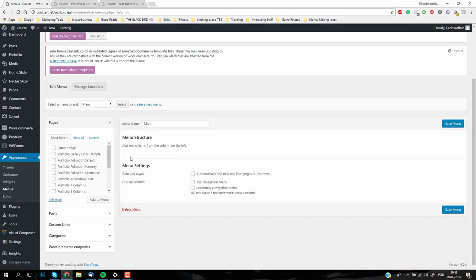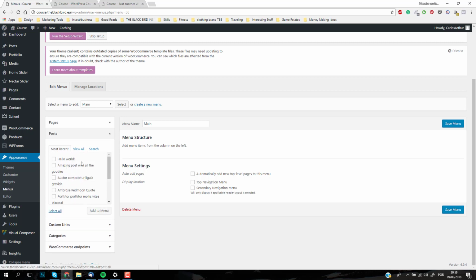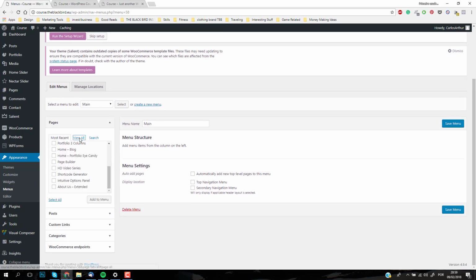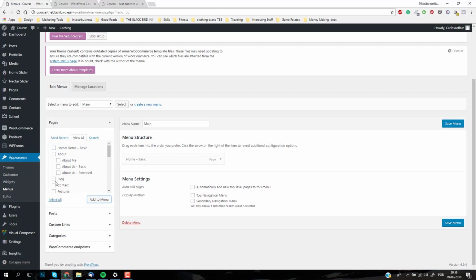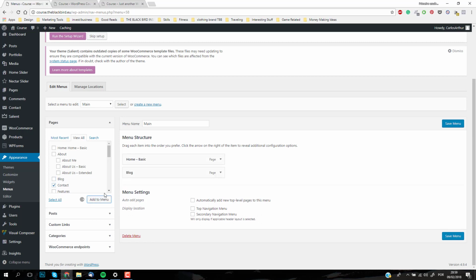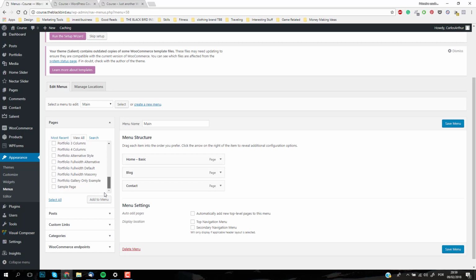And then here you can add your page. For example, I'll click on view all to start, and then click on home, add to the menu, click on blog, add to the menu, click on contact, add to the menu. Every single page that you create, we show it here, but let's say that you want something from outside, right?